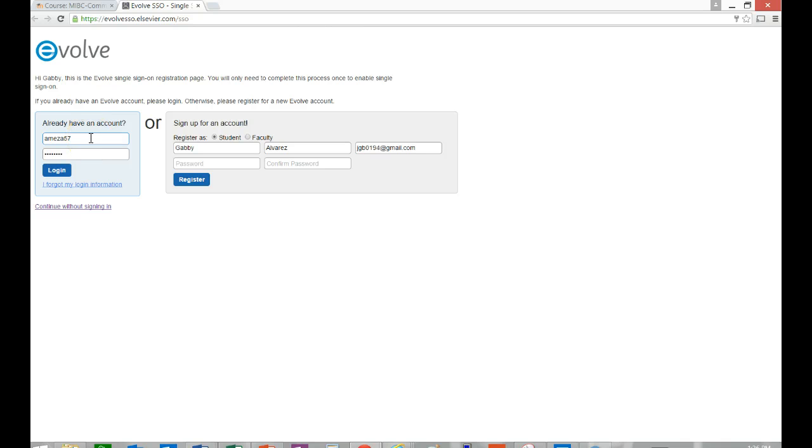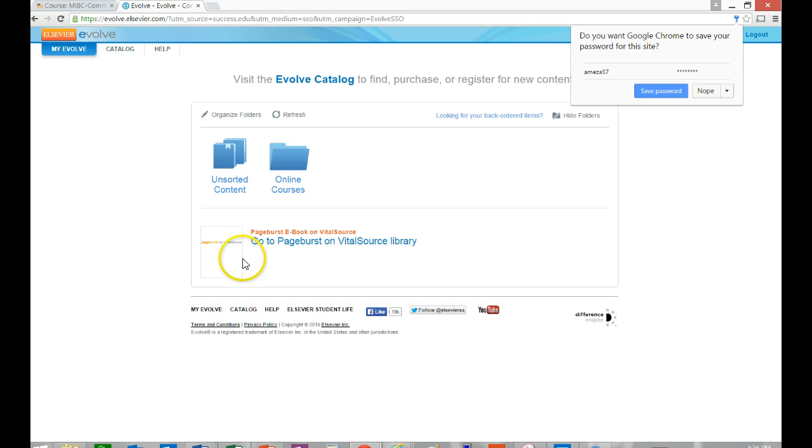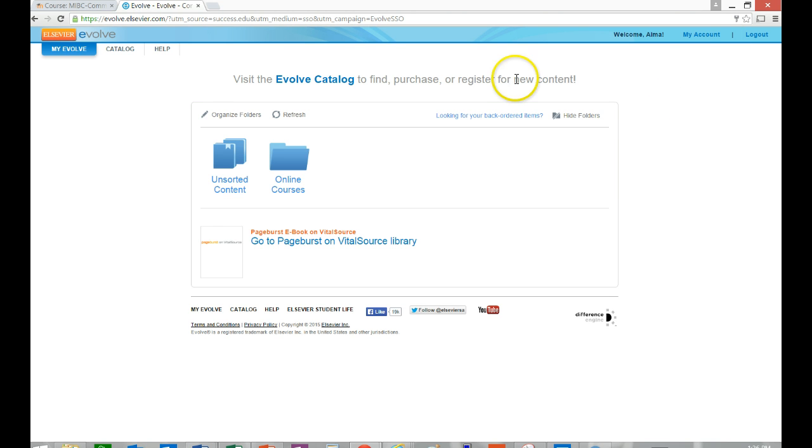Once you've located your credentials and you've entered them into the username and password fields, username being on top and the password being on the bottom, click Login. Once you've logged in, you can save your password for your browser if it prompts you.